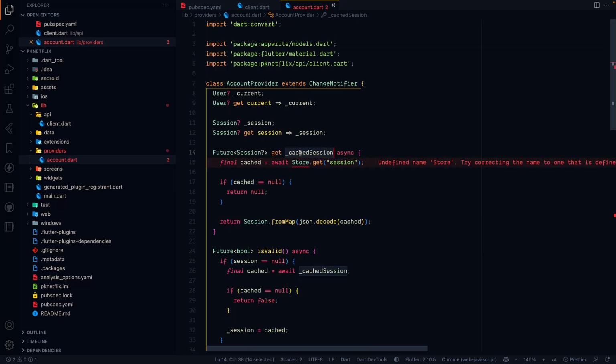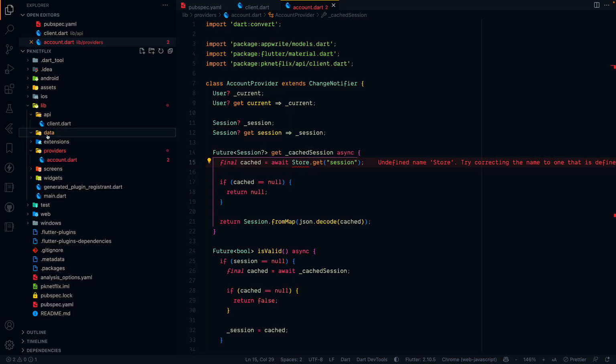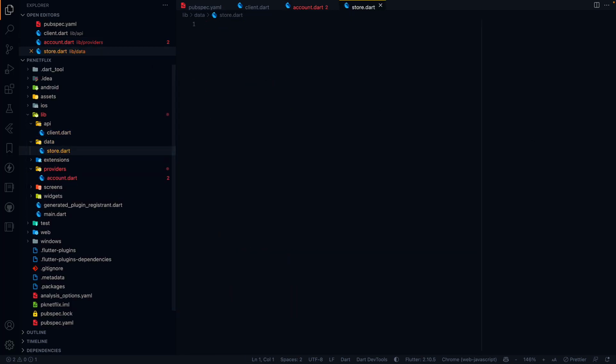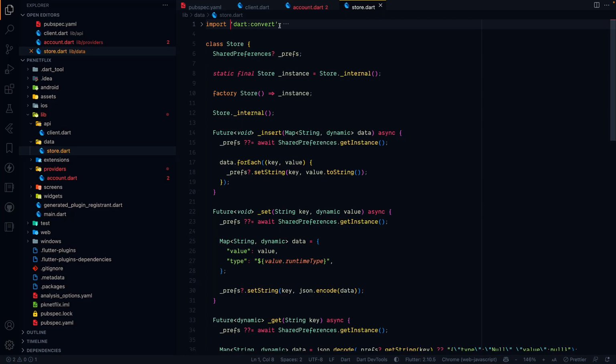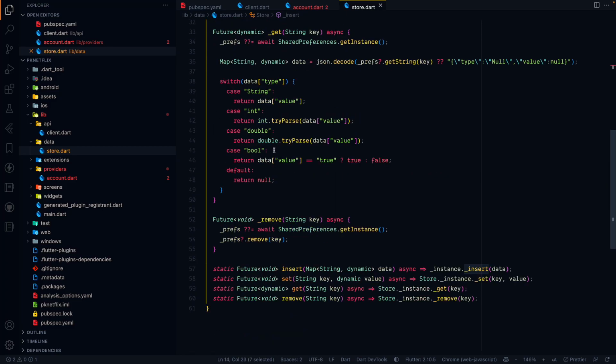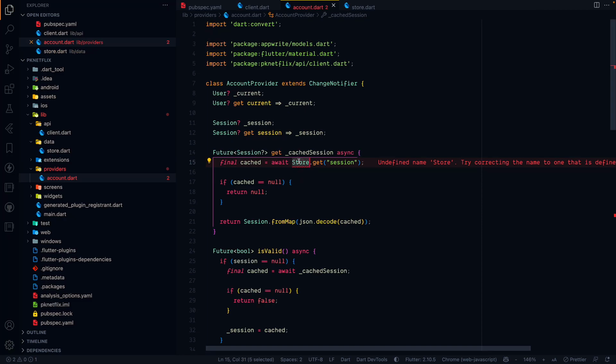Okay, so what is there? So if we have a cached session, we can use the store. Store is nothing but it is using shared preference. I'll create the store right now. I can create a new file called store.dart. And what this store.dart will have, it will have the shared preference stuff. So I'll just copy and paste. It has nothing but shared preference. So you can see shared preference, we have instance and another singleton, we have some methods which are basically, if you see, insert, set, get, remove. Okay, so that's what we are using over here.